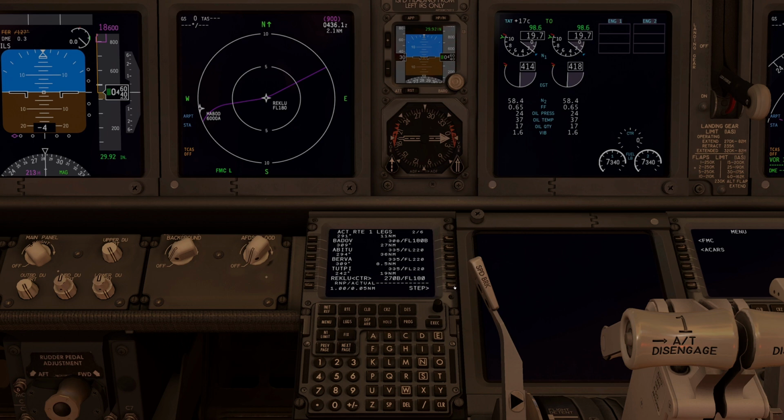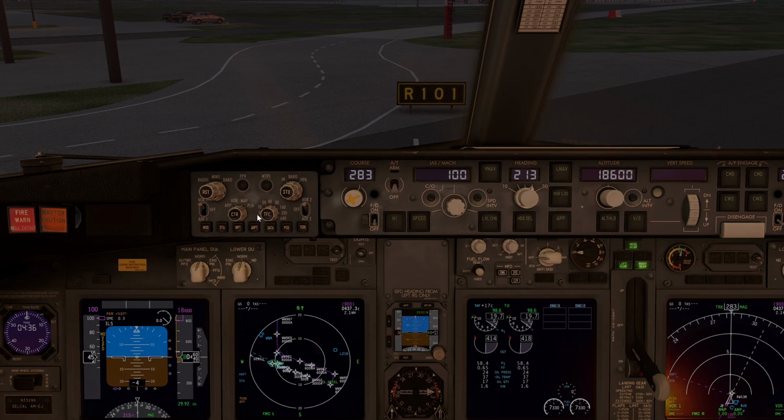Let's go further. Here was our top of descent, and from here this is the transition towards the runway. Let's put the navigation screen back to map mode.